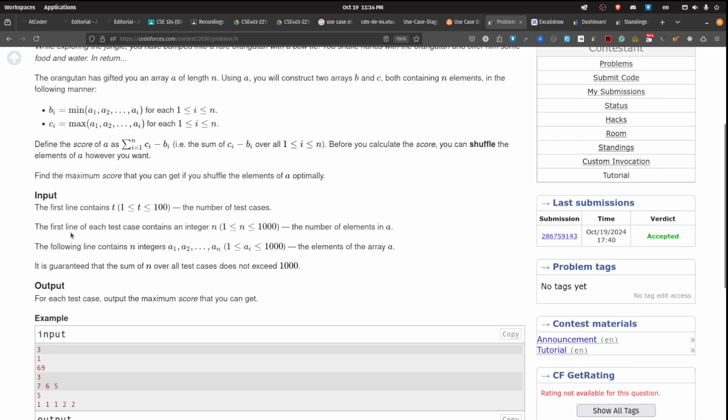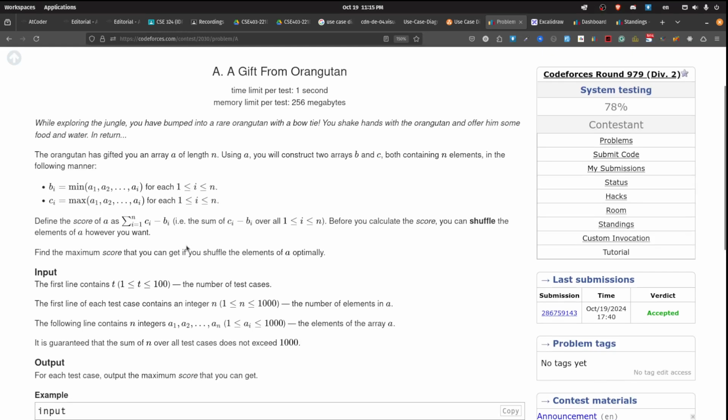In the sample input, I can see that it gives me the test cases and the value n, which is the size of the array A, and this is the array A. It is guaranteed that the sum of n over all test cases does not exceed 1000. Okay, so let's discuss this on the whiteboard.